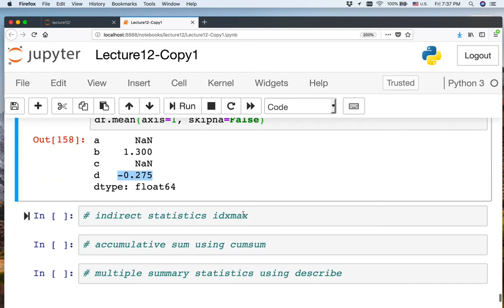Okay, so you can do the same thing like index max. Did I mean arg max? Yeah. Let's see. Oh no, actually it's index max. So it is like to get the index that gives you the maximum value.